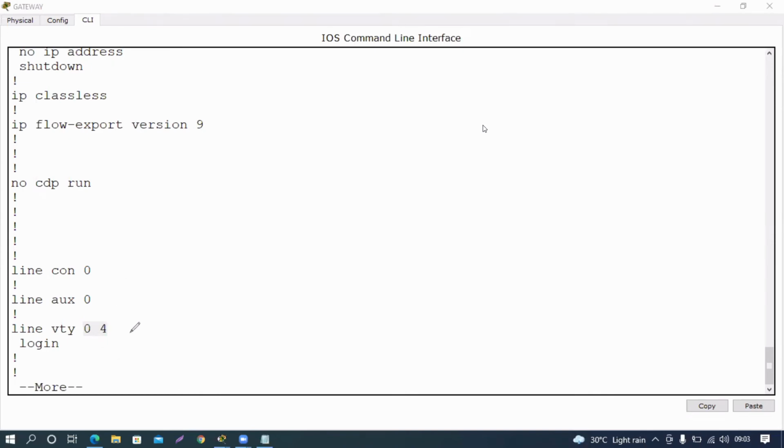So these are your line numbers. You have line number 0 in console and auxiliary, and line VTY 0 to 4. 0 to 4 means total how many lines do we have available? 5 lines, right? 0 to 4. So 5 lines means what? How many users can connect? 5 users. 5 users can connect remotely.